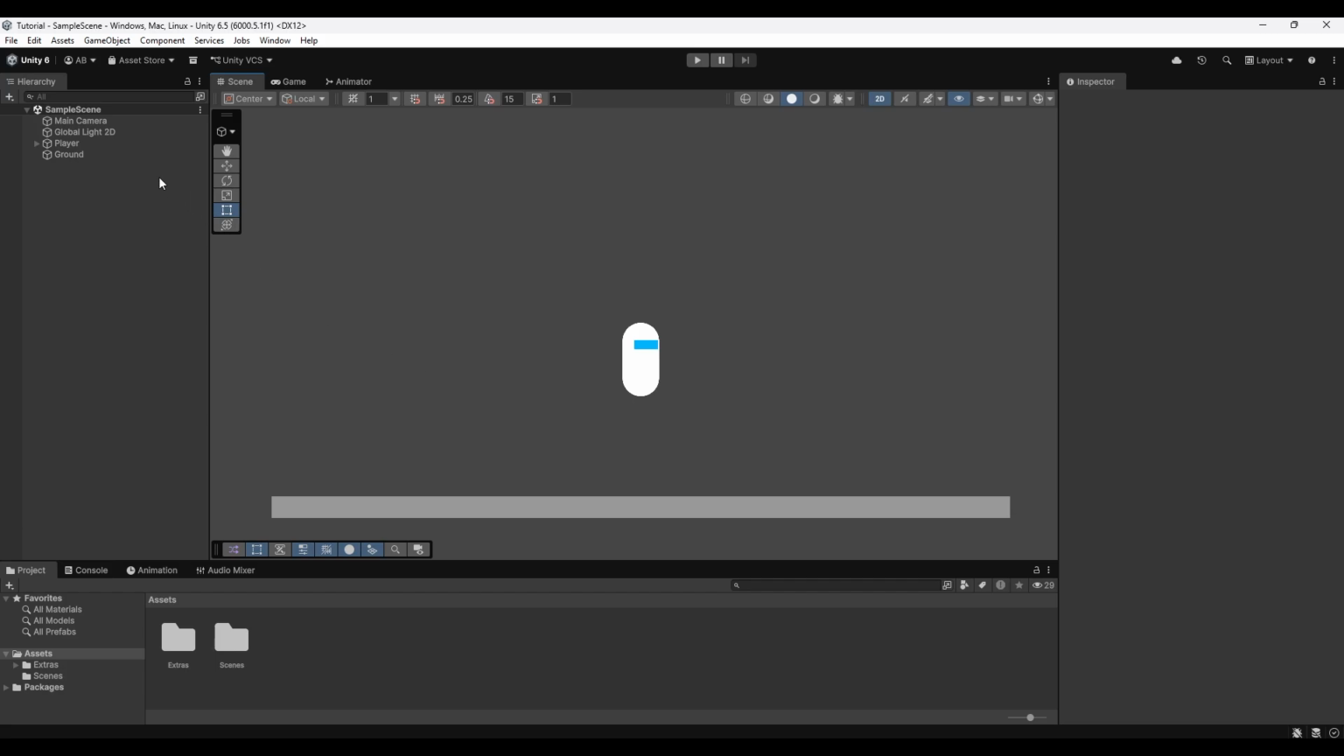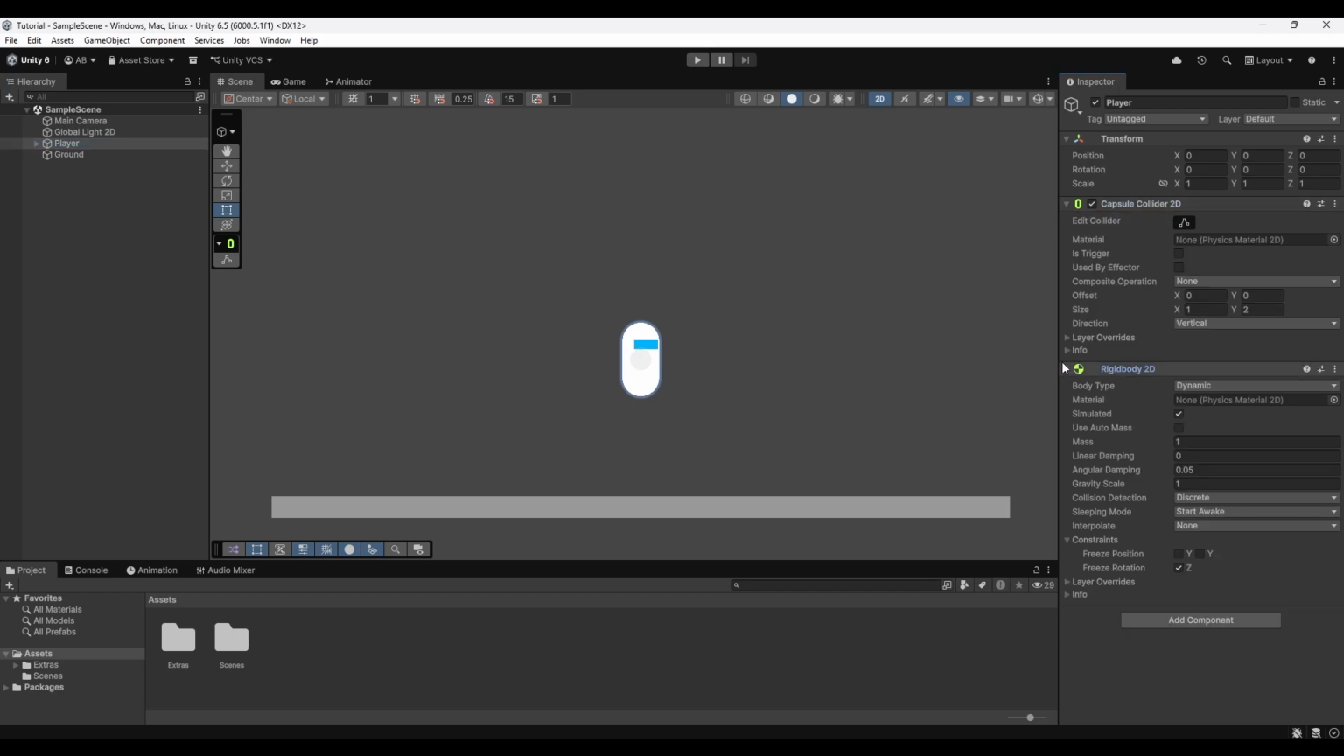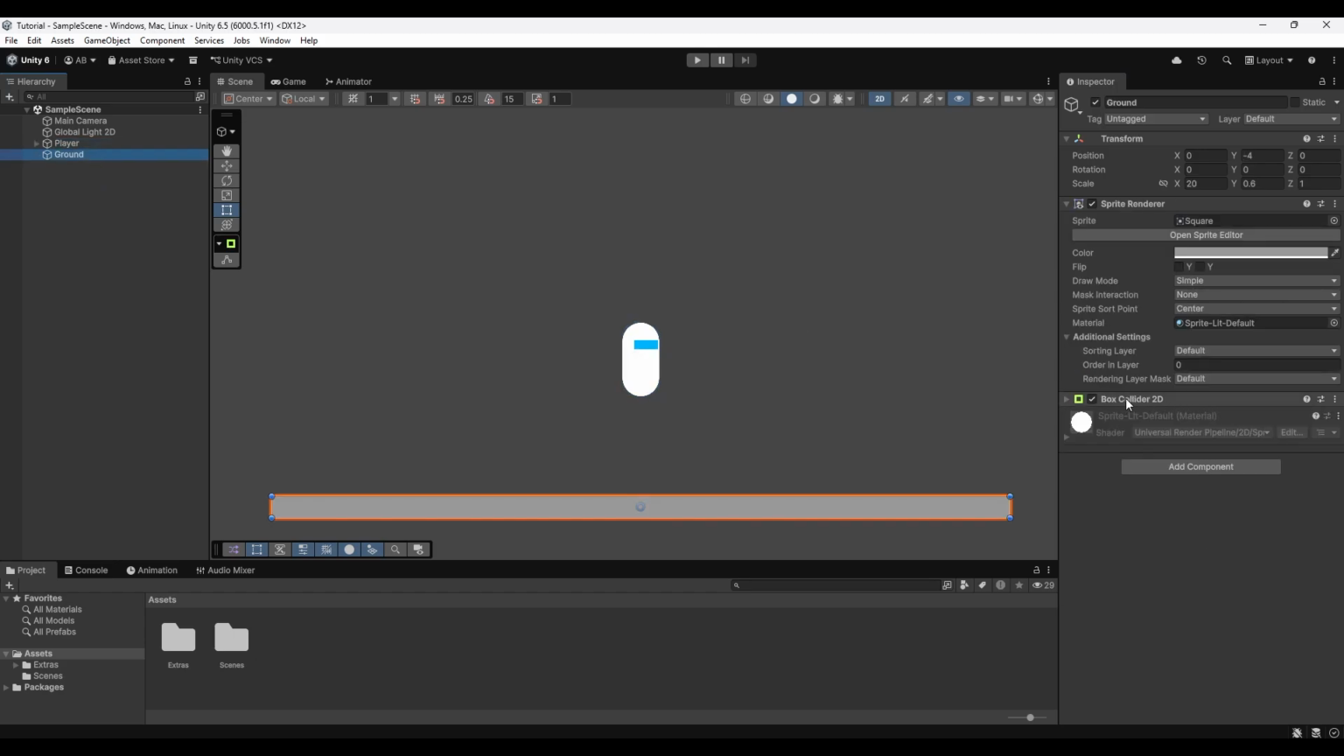In our scene, I have a player game object and a ground game object. In our player game object, I have some sprites, capsule collider 2D, and rigid body 2D component. In our rigid body 2D, I have freeze rotation Z active. In our ground game object, we have a box collider 2D.